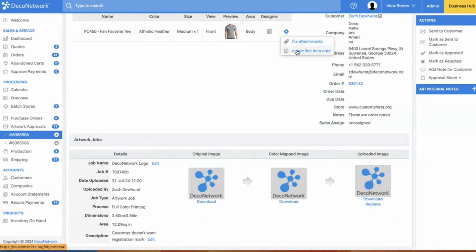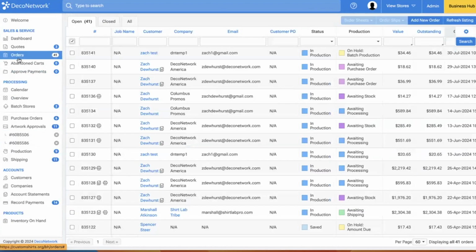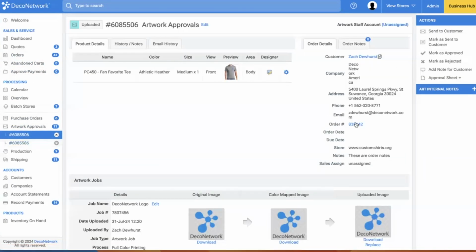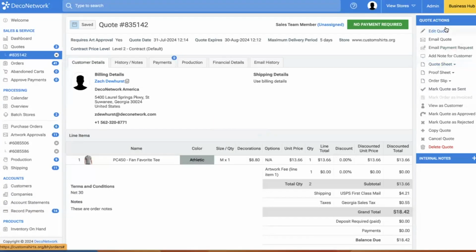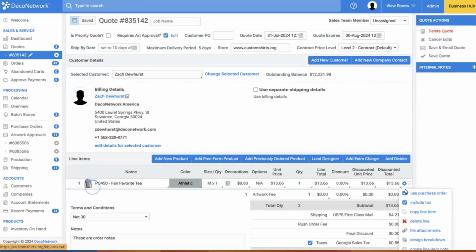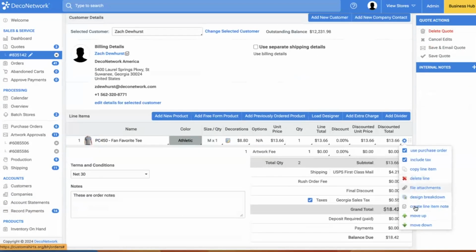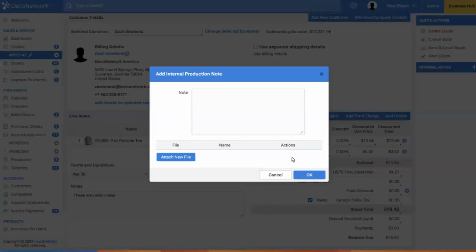You can also create a line item note. The same thing can be done within the order itself. So if we go back into this order, you can click on the gear. You can add a line item note, and you can attach a file. A line item note, a little newer feature, allows us to record extra information.